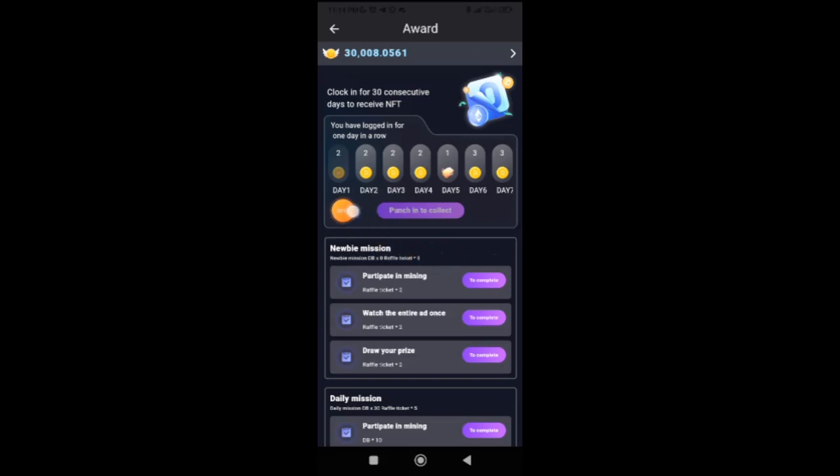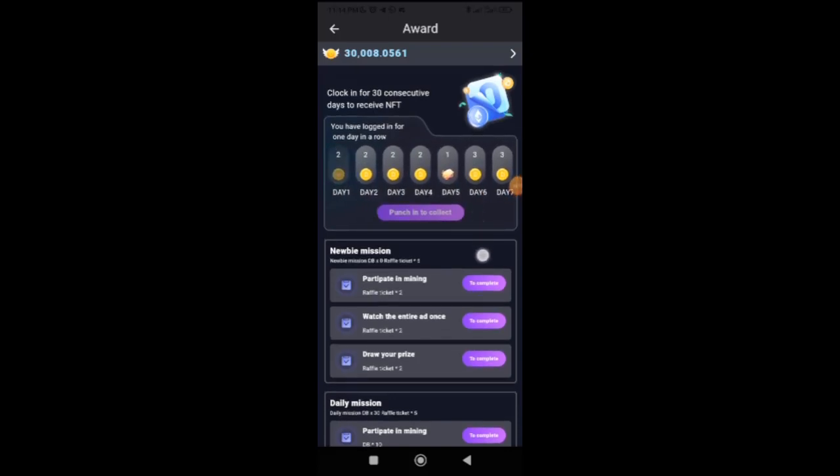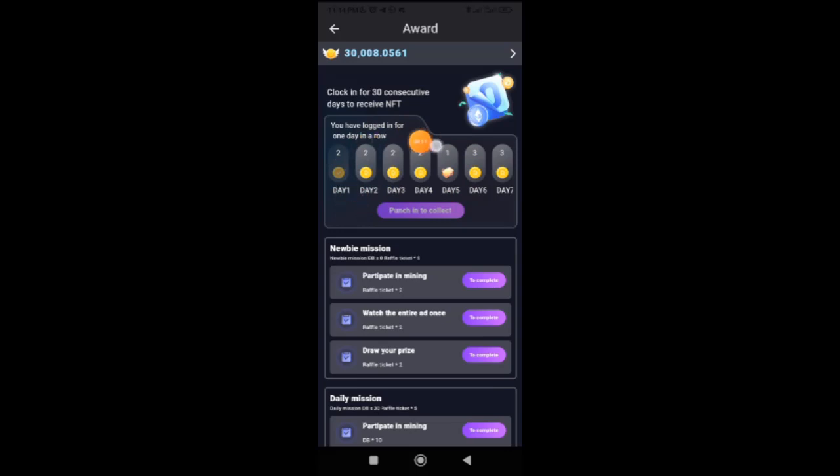Now this is how to get the NFT. You log in for 30 days consecutively and you'll be able to get both NFT and coins. These coins are useful, so I'm going to be keeping you updated on this and any more ways to earn. And once I get the NFT, I'll probably show what you can do with it. So make sure to join this, very promising.